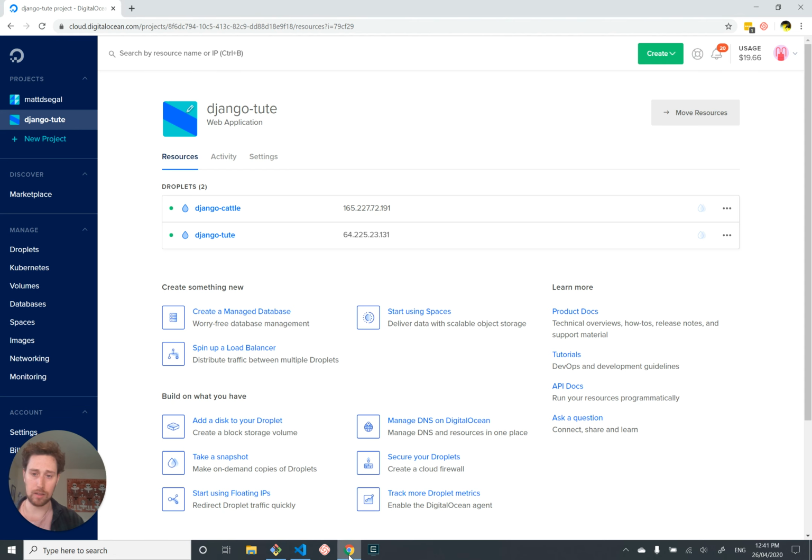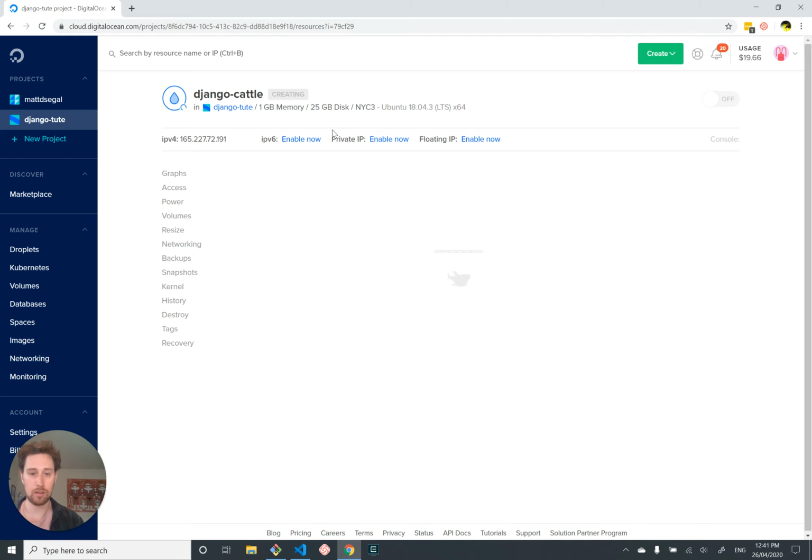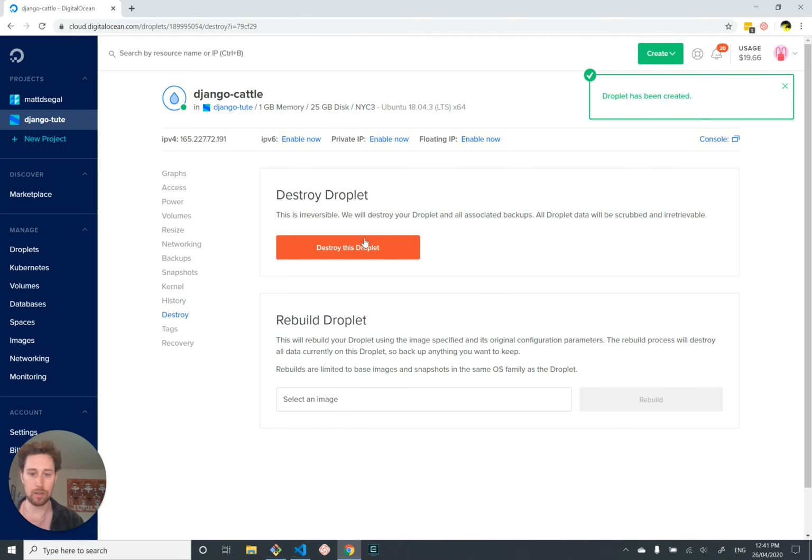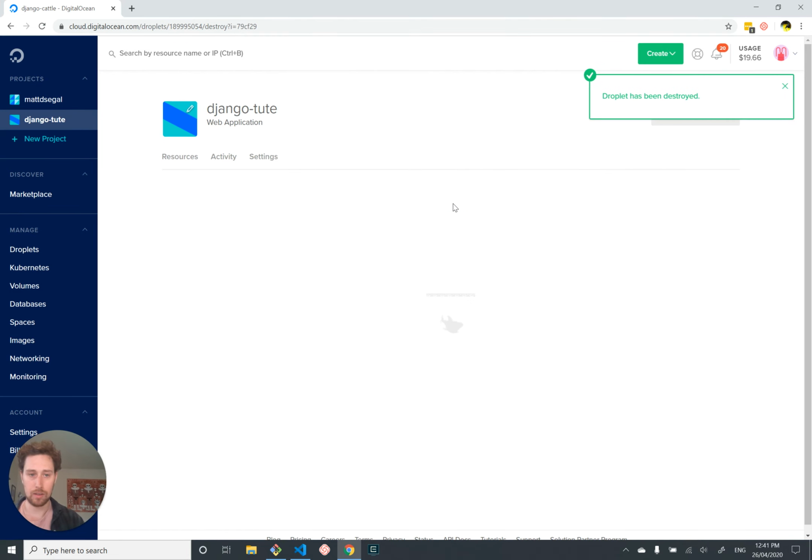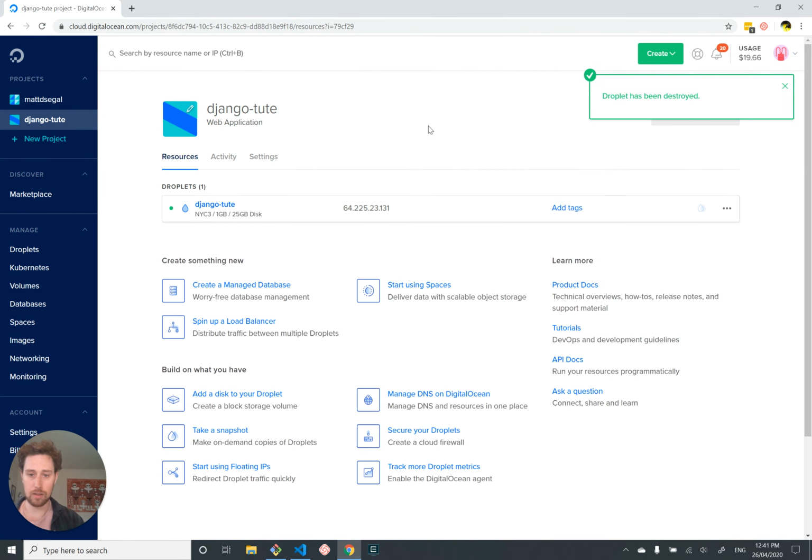So that said, these are cattle, not sheep. We don't care about these servers anymore because as long as we have the database backed up, we can do this without worrying. So, of course, DigitalOcean still cares, so they make you confirm: yes, I do want to destroy this droplet. And that's it. That is how you script your server setup. Enjoy.